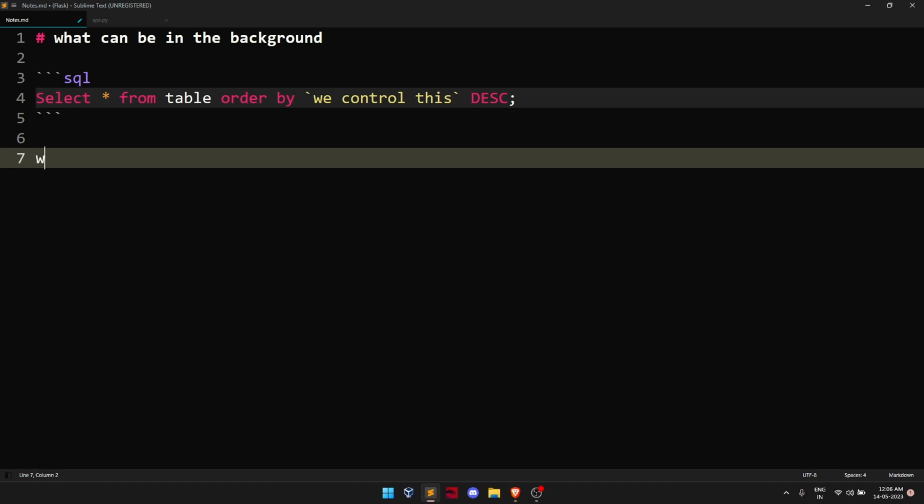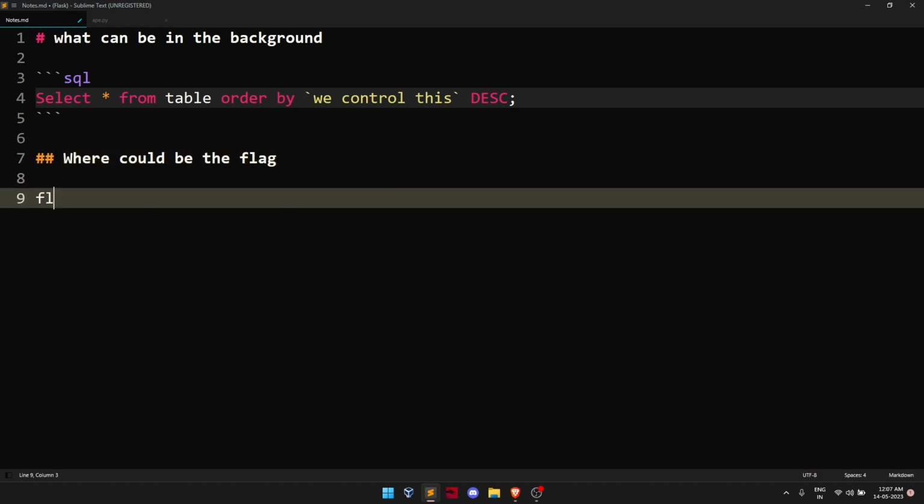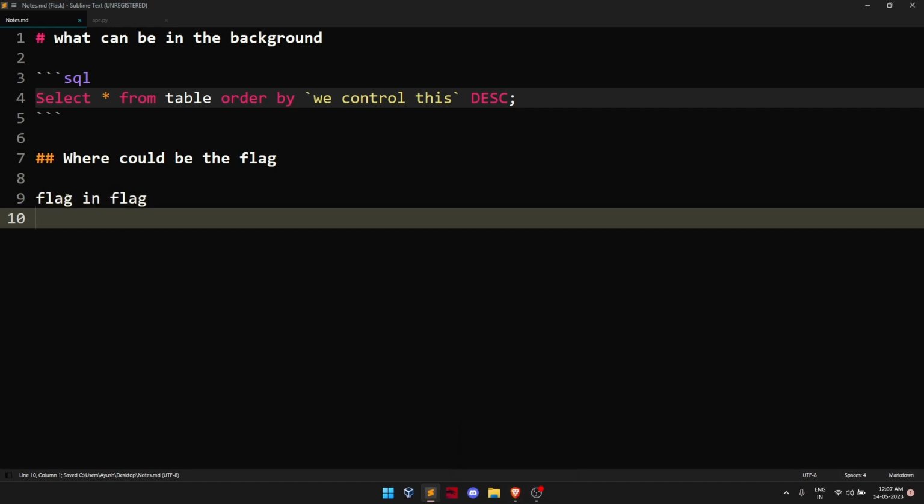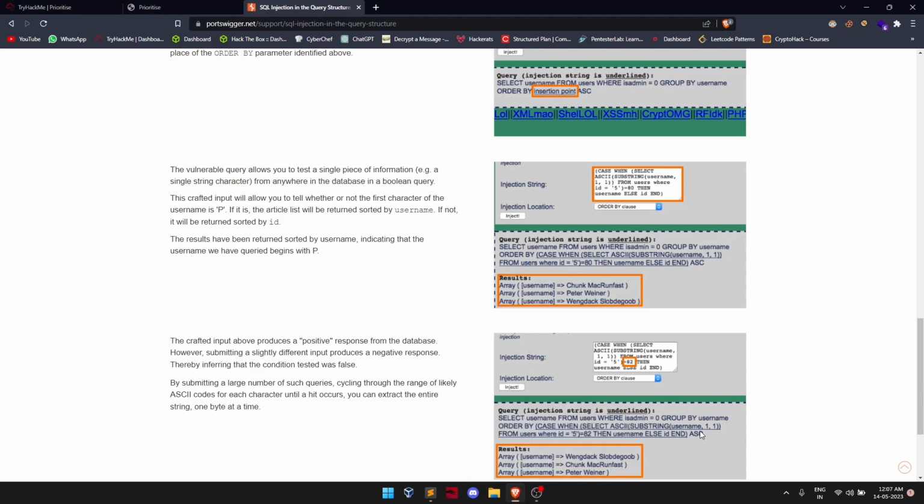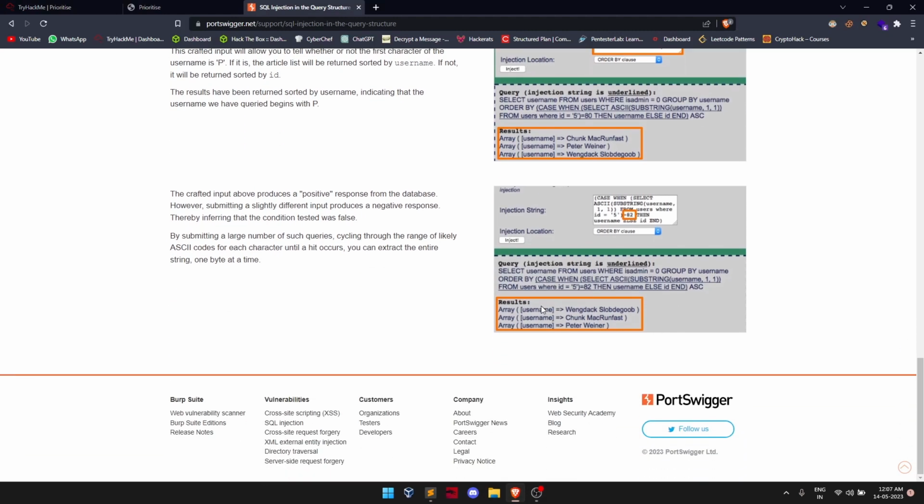So next question is, where could be the flag? Generally we can try for flag in flag. So let's try this, we will try it later. First we have to figure out this thing. So we can use case when select. We don't need ASCII, we can use substring only.